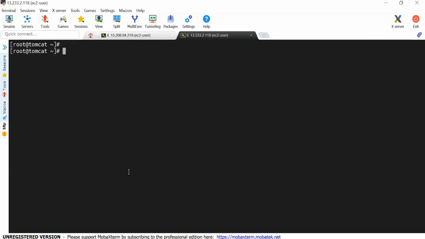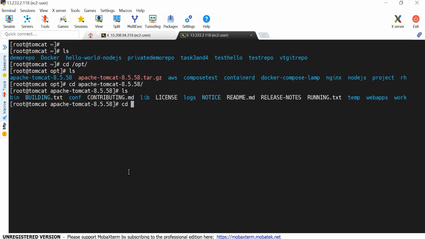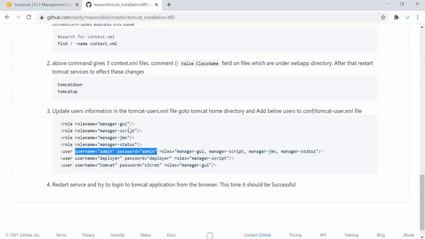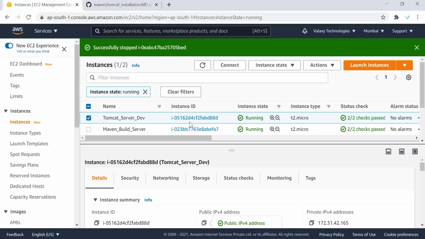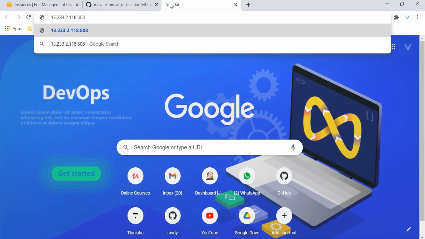Next, we need to start our Tomcat application. To start it, we go to /opt, apache-tomcat. Here we have bin, and under bin we have startup.sh. We just need to run ./startup.sh to start the application. I think I have already started this application. If it is already started, we can access it on port number 8080 from the browser. So I'm taking the public IP address of this one and going to the browser on port 8080.